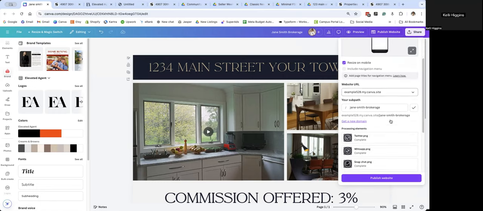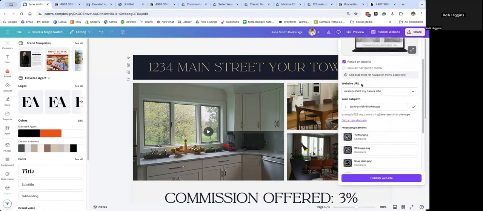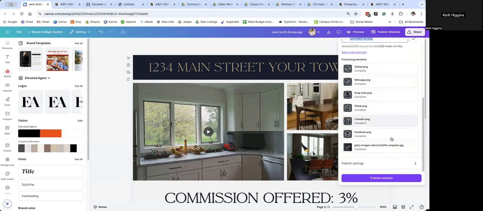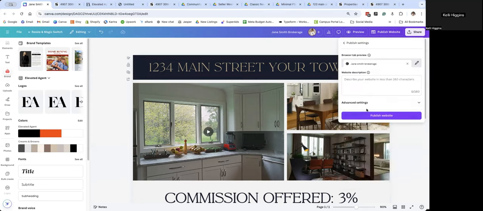Now, here's the great thing: you can customize your website URL by using the Canva site URLs, and then you could say the address right here instead of your name. So you could say 123 Main Street City. Okay, and so then that way you could organize them based off of the address. Then publish settings, we're going to click on that.